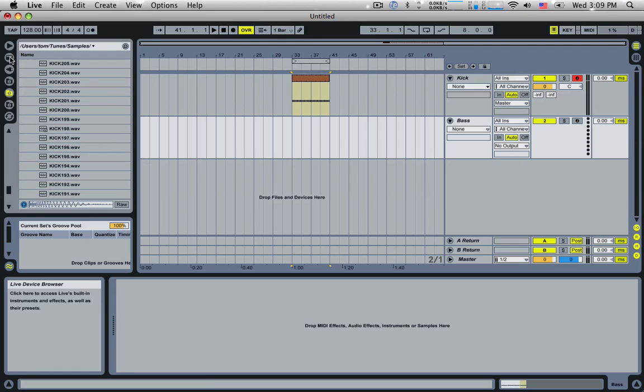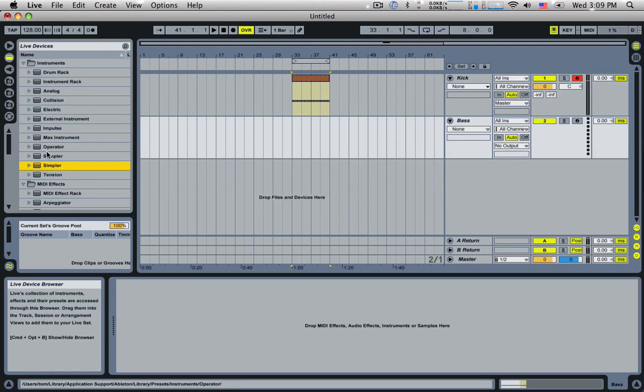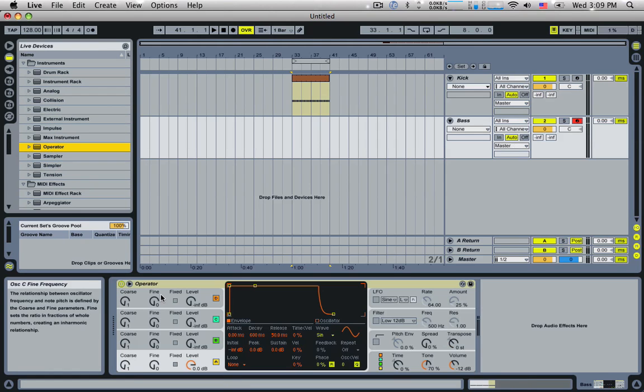Now as usual I'm going to use an Operator here, so let's load up an Operator. Ableton's built-in Operator, and this is the synthesizer here. Now for this one we're going to keep it very simple. We're not going to get into too much in-depth synthesis.